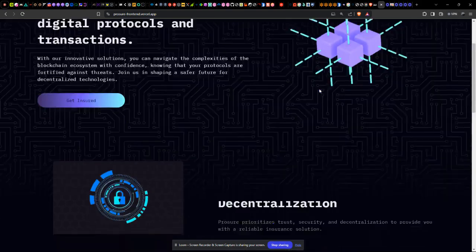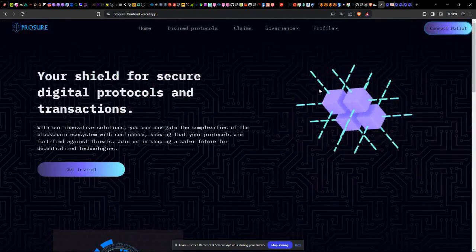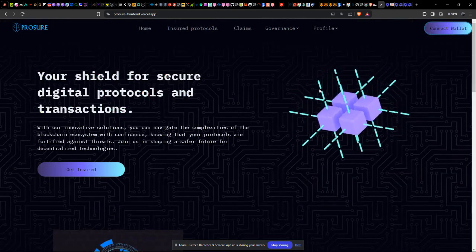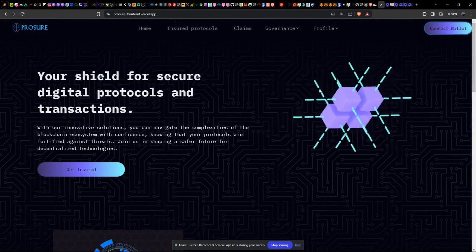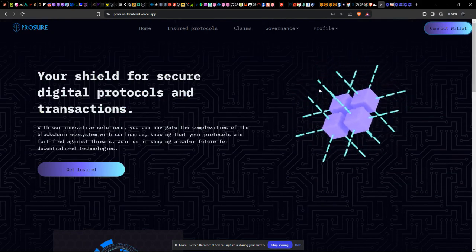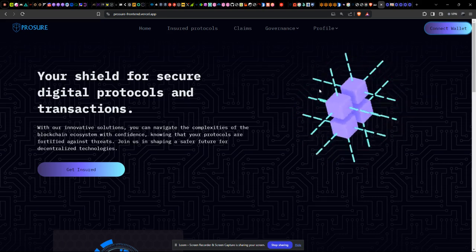So this is basically the landing page, as you can see. And without further much ado, I would take you through the process. In this application, there are basically three main users. They are the owners of the protocol, that's those who create the protocols.